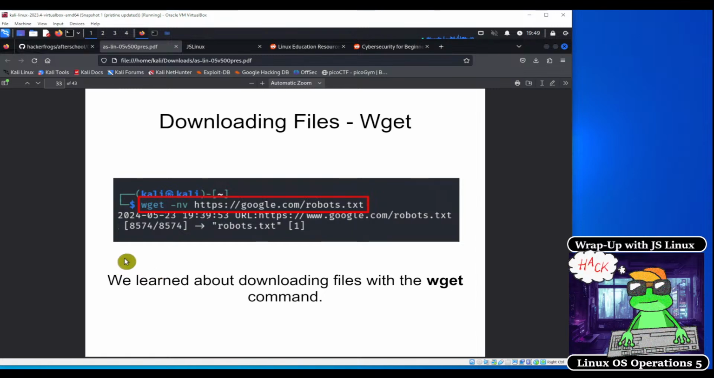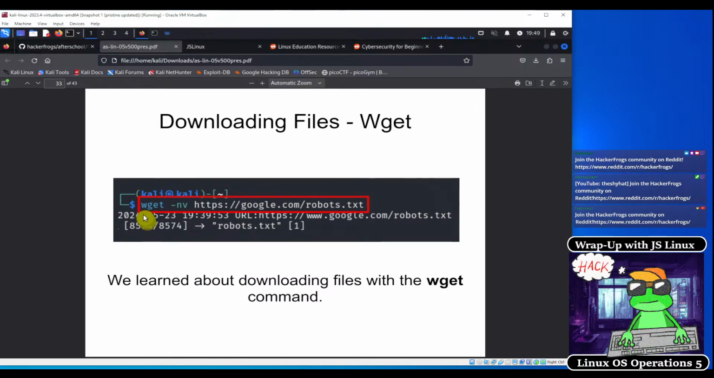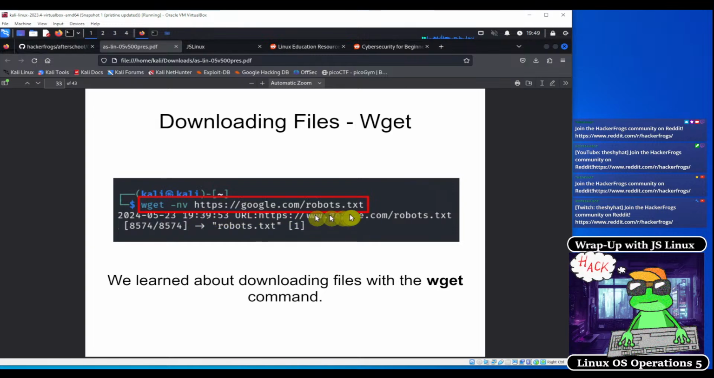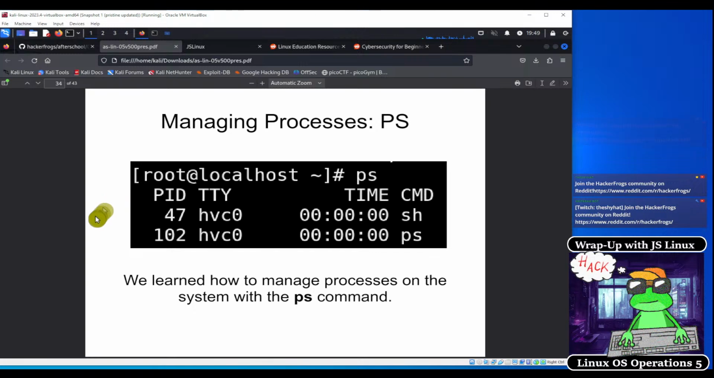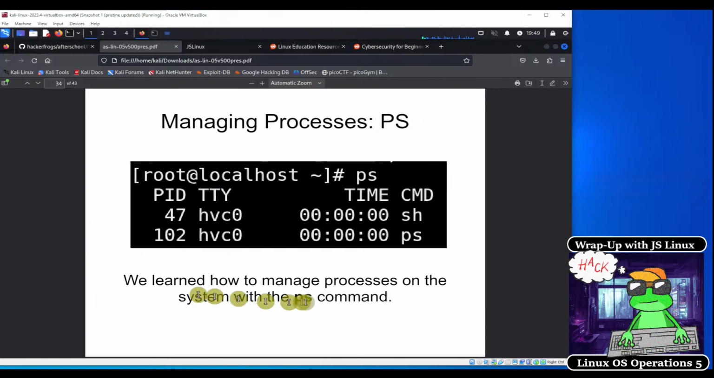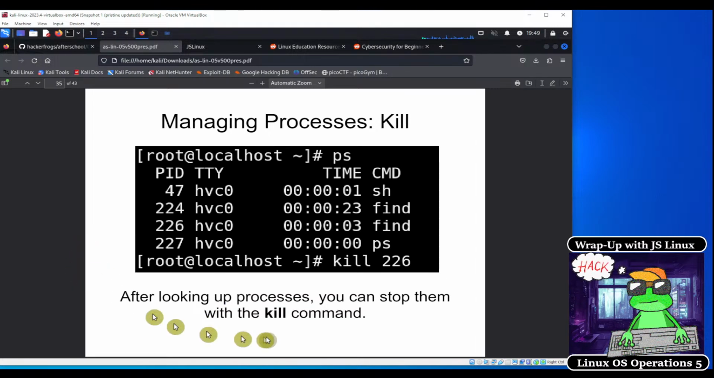We also learned about downloading files with wget. Downloading files on Linux is super easy. All you need to do is use the wget command with the file link over here, and you're able to download the file to your current directory, easy peasy. So we learned about managing processes with the ps command. ps is going to show all of your current processes on the system, and with the information from the ps command, you can stop any process that is running on your system with the kill command.